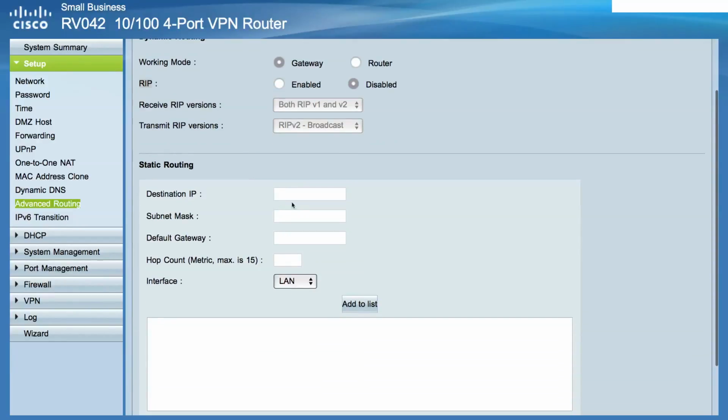Down here you can set up a static route. If you have any IP and a specific mask, you can force the traffic to go through a gateway, set the maximum number of hops here, and choose the interface for it. Again, if you need this kind of feature, you will know it.